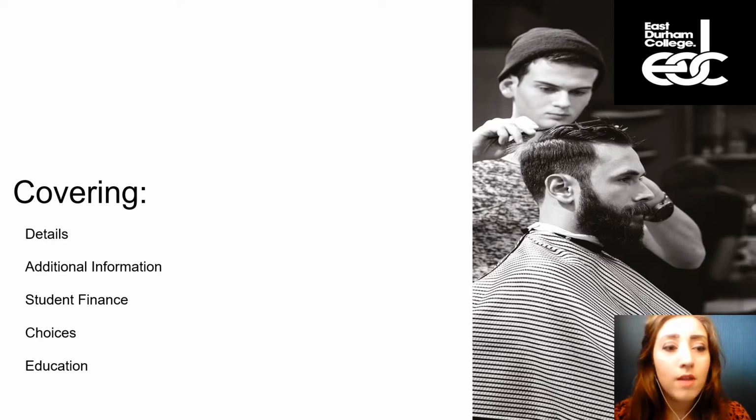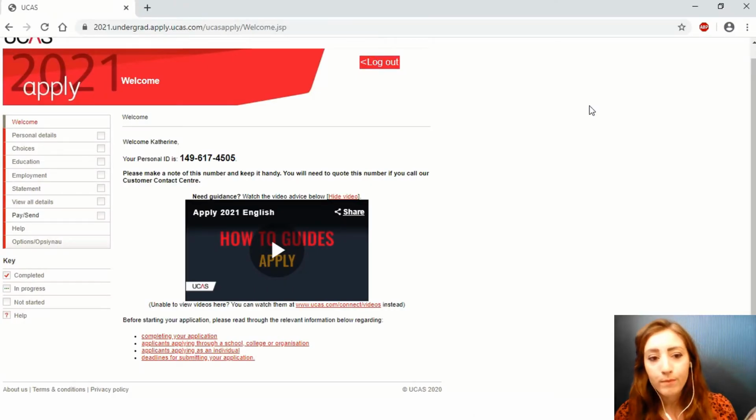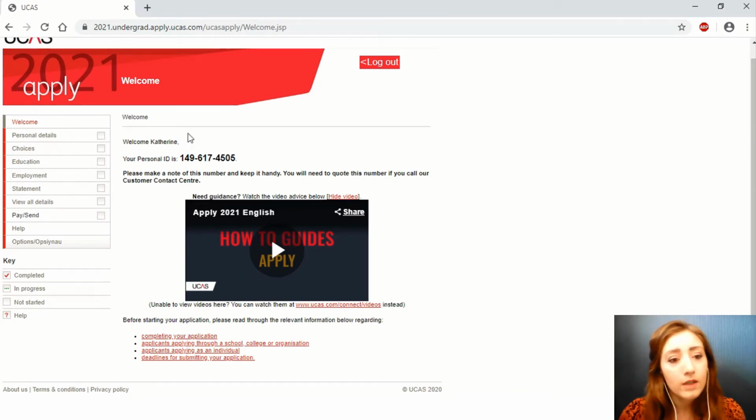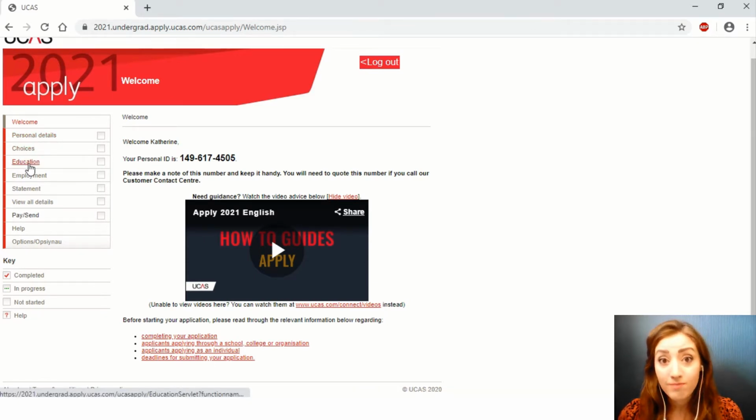So let's just get started with the details section. In the last video, we got our accounts sorted, everything was ready, personal ID, which is on the screen there. Hopefully you will have all saved that, taken pictures, put it wherever you can find it in the future. So that's where we will start off from today. Just to repeat, we are doing personal details, choices, education at this point. It will come up with those additional ones afterwards, the student finance and whatnot.